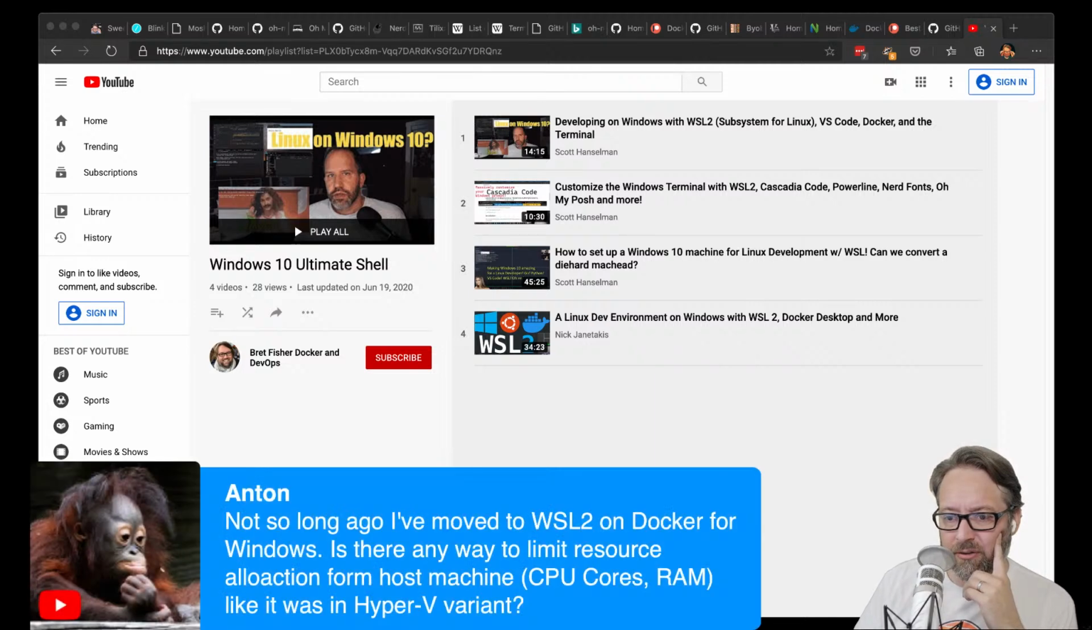WSL2 on Docker for Windows. Is there any way to limit resource allocation from the host machine, CPU cores, RAM, like it was in the Hyper-V variant? No, because I believe WSL2 does all that for you. So the nice thing is that you don't have to, because it's only going to use the resources that it needs. In other words, it's going to use all the cores or all the memory just like a regular Windows app. And then when it's not using that stuff, it won't use them.